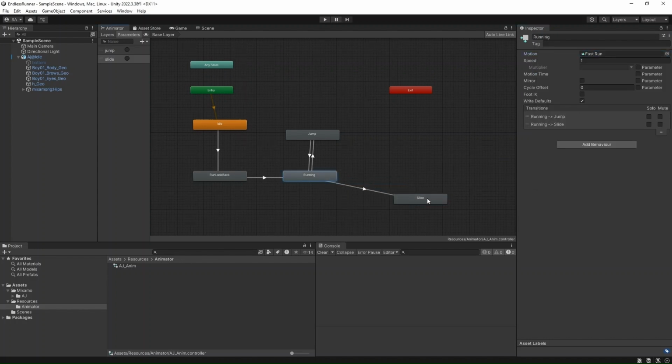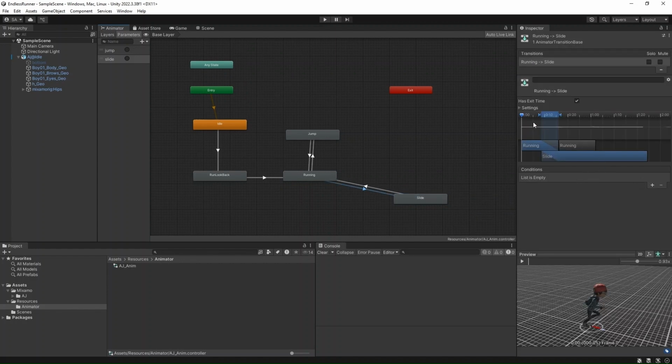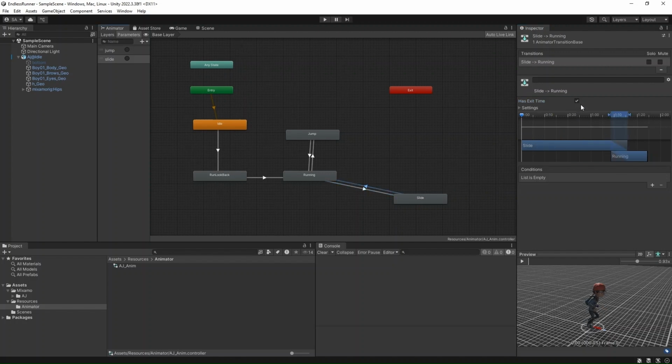Next, we select the AJ idle game object from the scene hierarchy and set the controller to the new animator controller, AJ_anim, we just created. Now in the Resources folder, create a new folder called Textures. Drag and drop the checkerboard image into this folder.